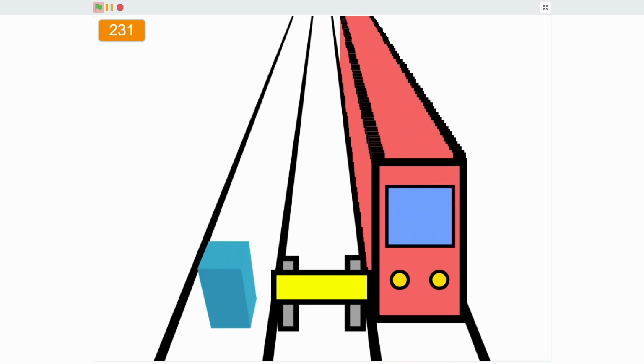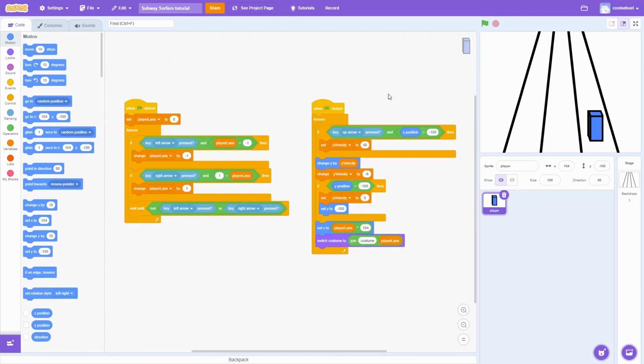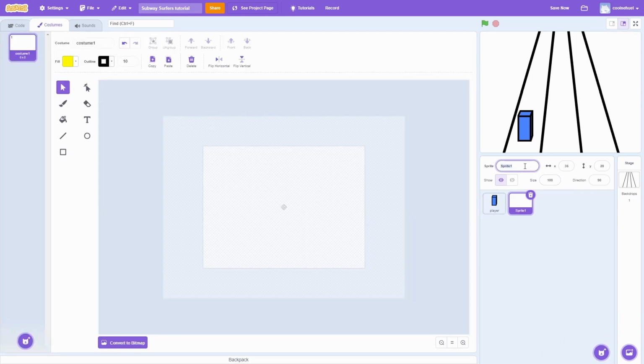Alright, let's start programming. Here we are where we left off in the last tutorial. We have the 3D rails and the 3D character, and we can move left and right, and jump up and down. Now it's just time to get started on the barriers. So for that, we're going to paint a new sprite, and call it barriers.